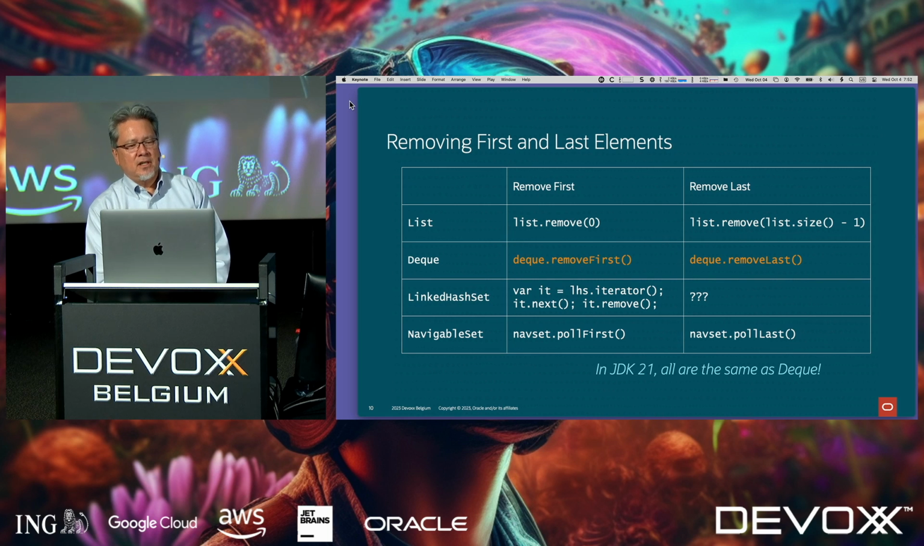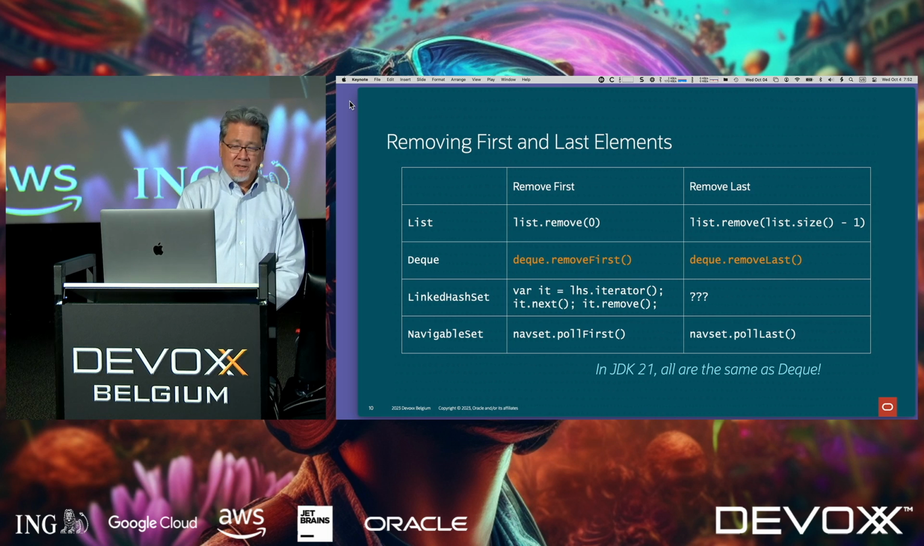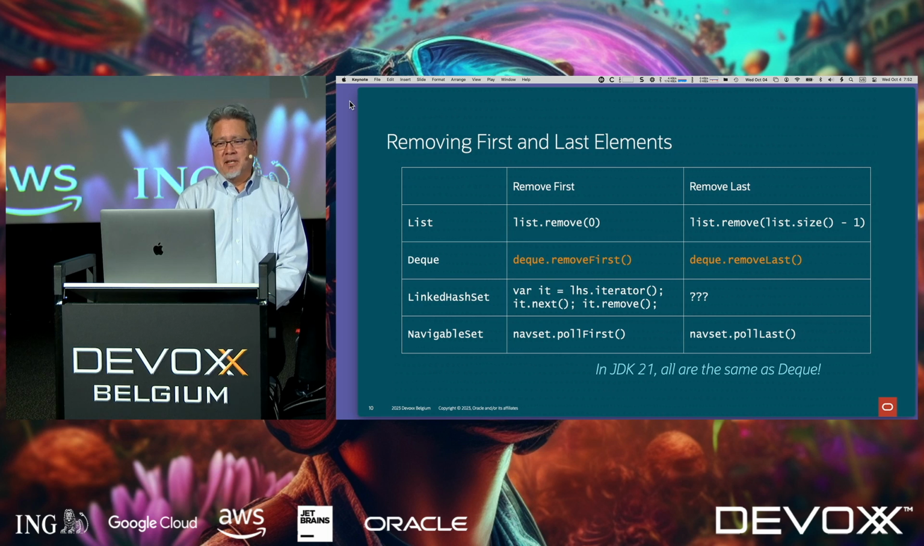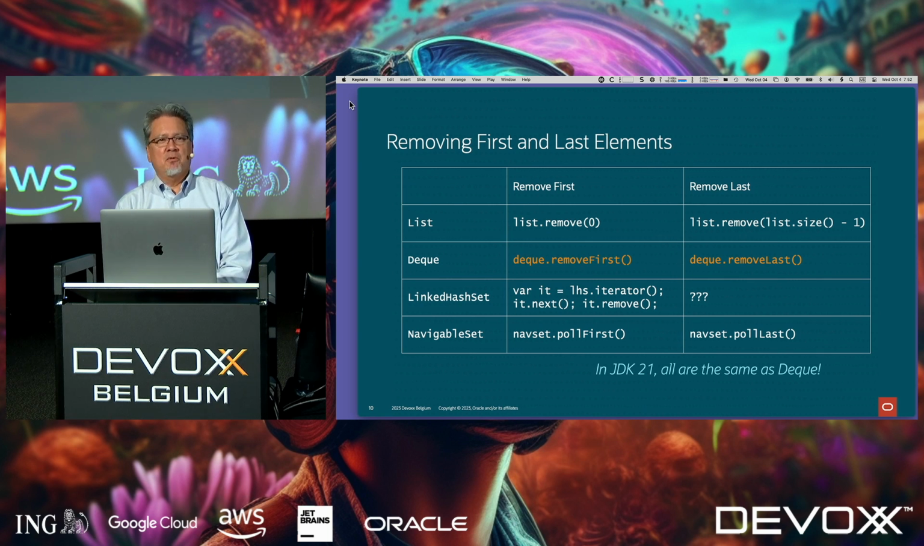Deque, as you can see here, has removeFirst and removeLast methods, which do exactly what you expect. Now, LinkedHashSet. Poor LinkedHashSet. You can actually remove the first element, but what you do is you get an iterator from it, advance to the next element, and then remove it. And then, boy, if you want to remove the last element of a LinkedHashSet, you are out of luck. And then NavigableSet does have these operations, except, as I said before, the navigable family likes to poll things instead of remove things.